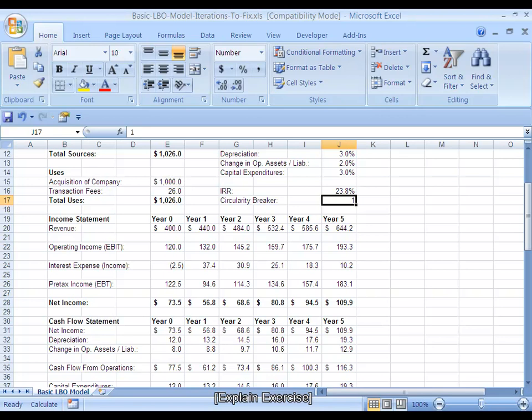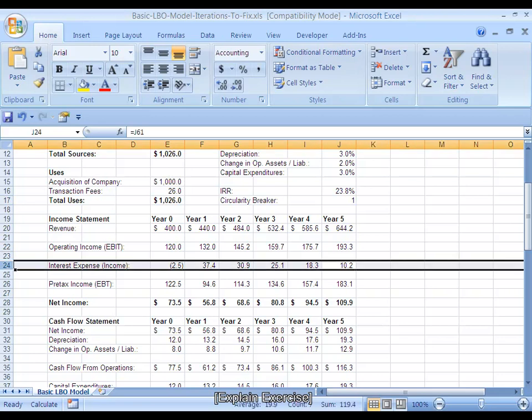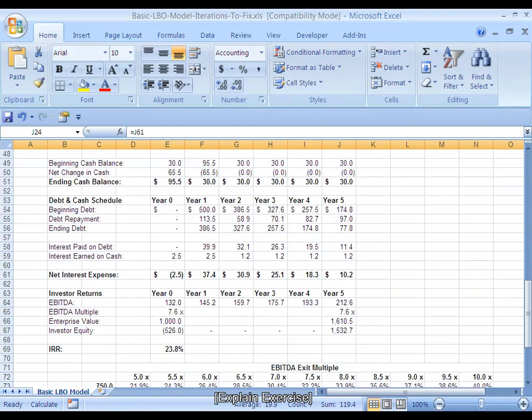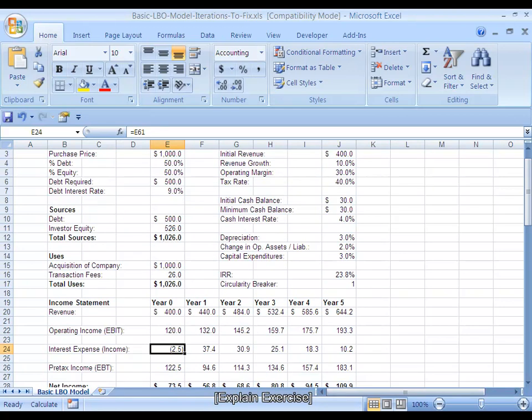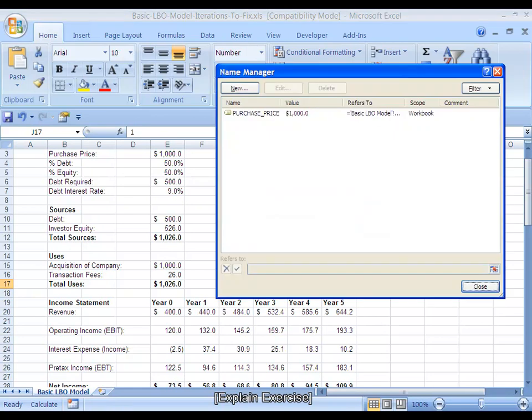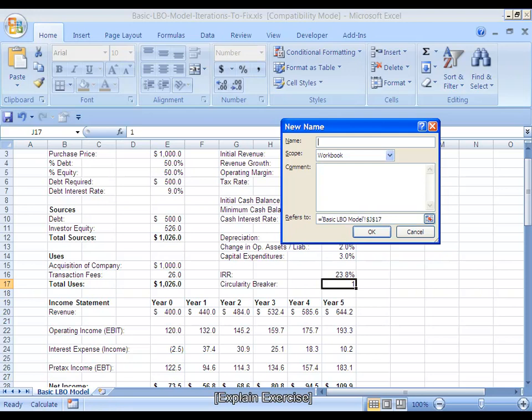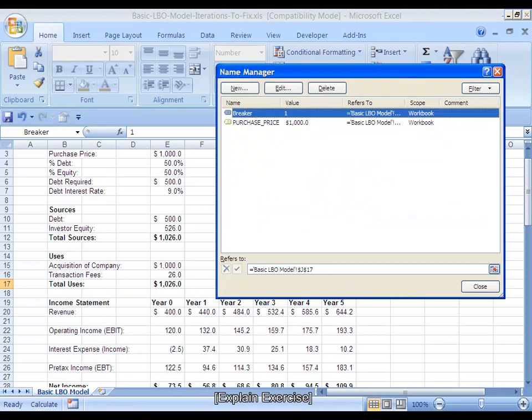Now in this particular spreadsheet, the only circular reference that we have is this interest expense right here. The interest expense at the bottom is in effect circular, but the only reason it's actually circular is because we have it referenced up here because we're linking it together. So this is where we're going to insert the circularity breaker. Next thing I'm going to do is name this cell. So I'll just enter a name, and we can just call this breaker for the name.